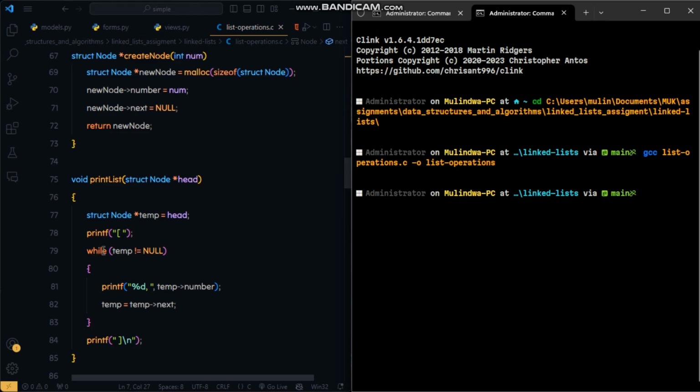And then while temp is not equal to null, print the value of the current node and then switch the node to the next one. So this while loop is going to run until we reach a null pointer.